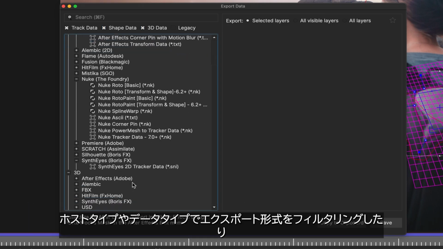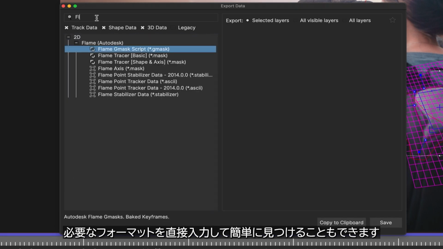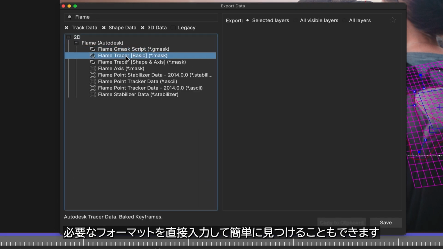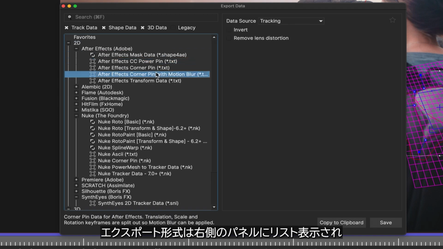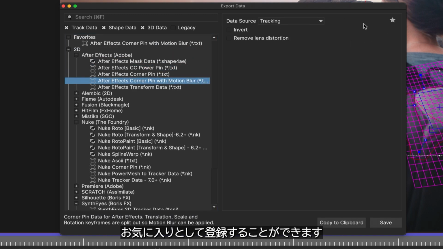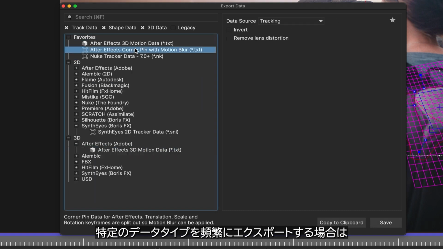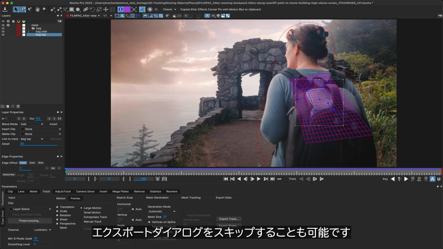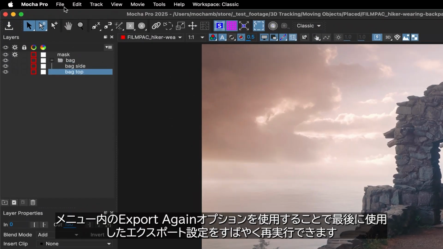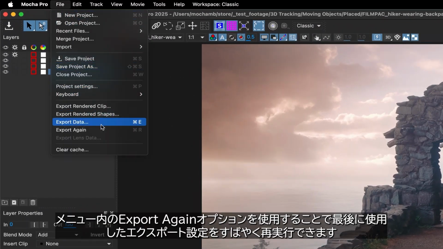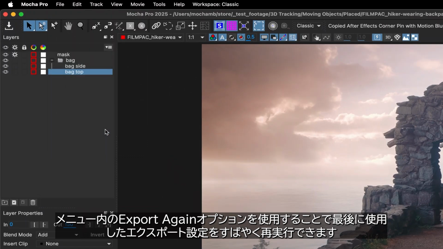You can now filter your exports by host type and data type, or just enter the one you need directly into the search field. Options are listed in the right-hand panel, along with a star tag that lets you mark your favorites, so they appear at the top of the list. If you're exporting the same data type all the time, you can even skip the export dialog entirely and use the Export Again option in the File menu to repeat the last export.